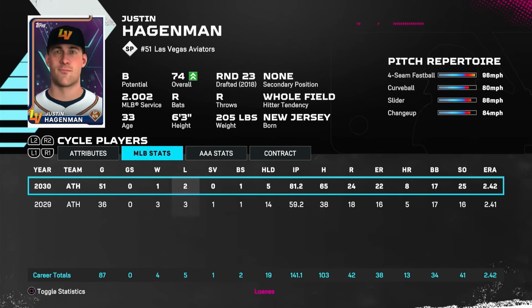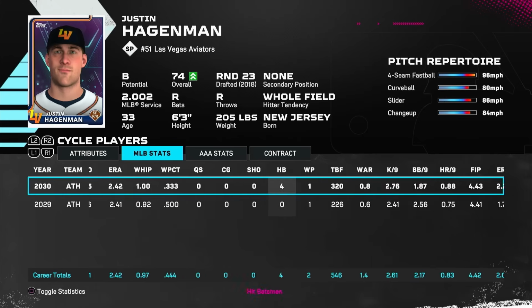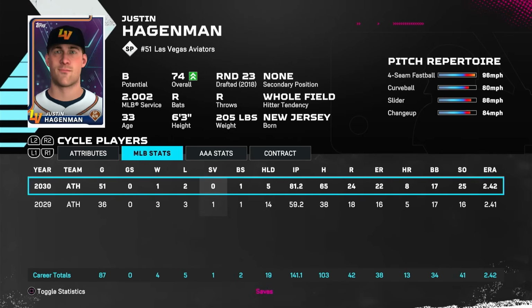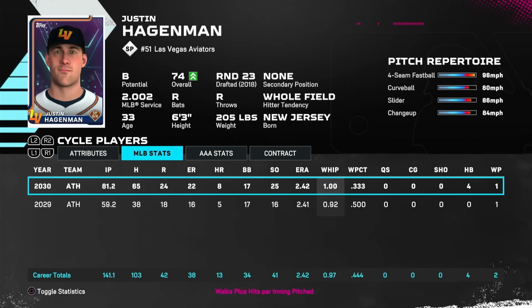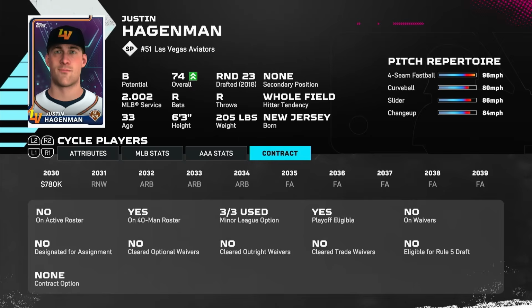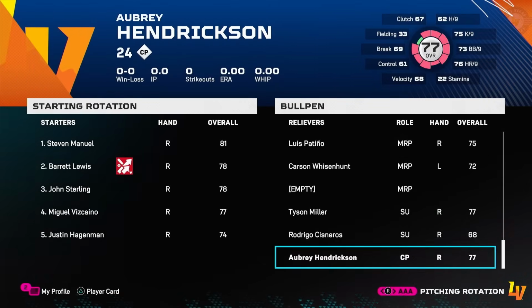Hagenman gets sent down again, though. 2.42 ERA and a 1.00 WHIP is a phenomenal season for him. Once again, he's a really, really good find. If you're using my roster, apparently Hagenman is amazing. I don't remember making this dude this good, but he is amazing. So part of that is how great he was.